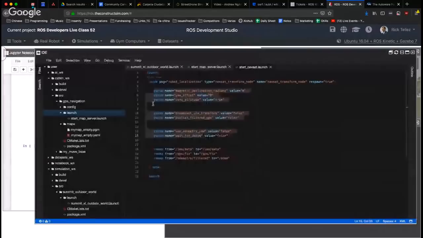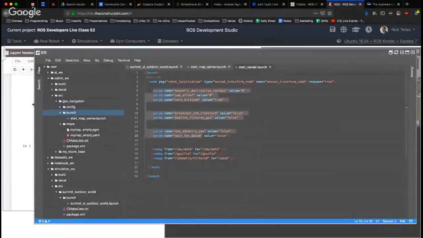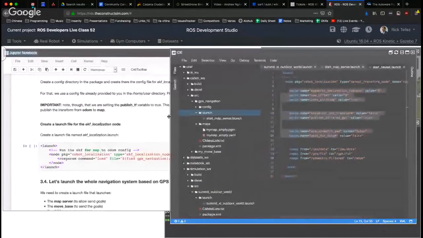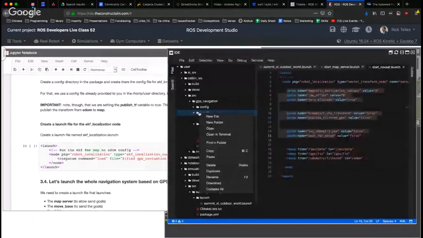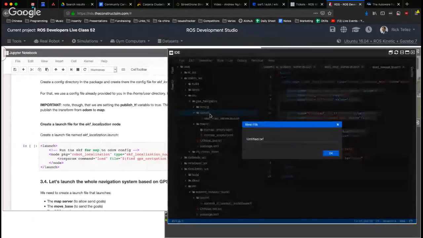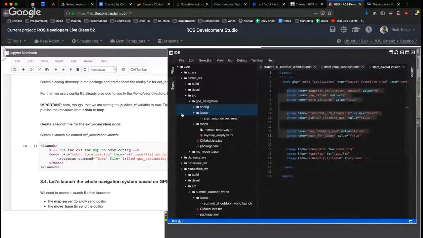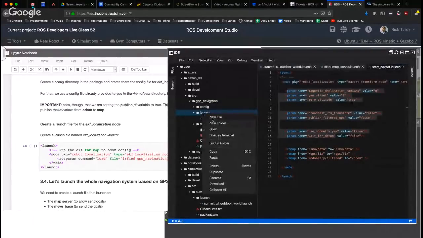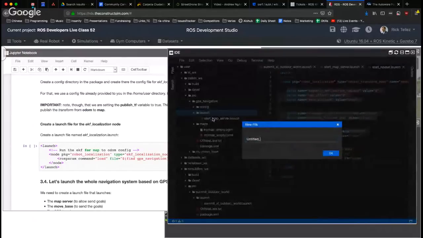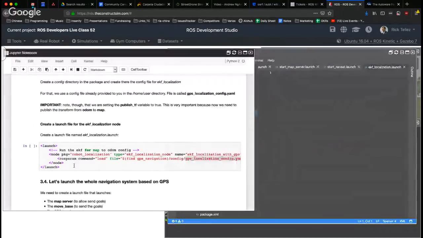So let's go again to the IDE, and here in the launch directory, create another file. New file, that is going to be called EKF_localization.launch. And then inside there, copy the code here.